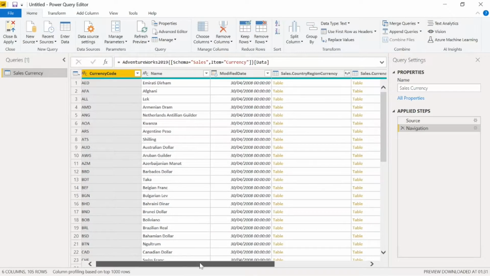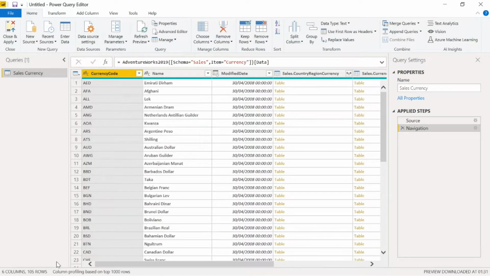Brilliant. I hope that's helped, guys. What I've shown you in the video is downloading a SQL file, putting that into the database using backup, and then going back into Power BI to connect to that database that we've added in.